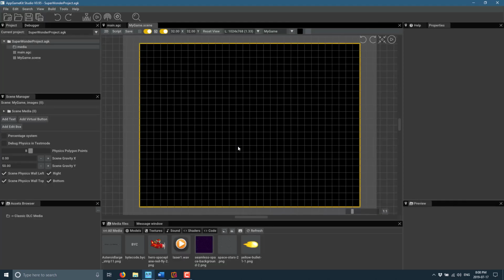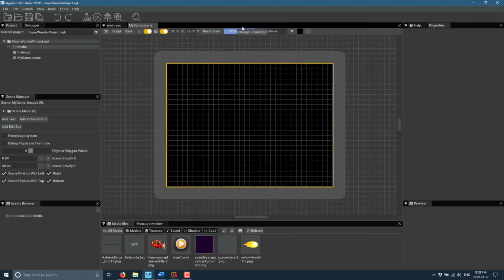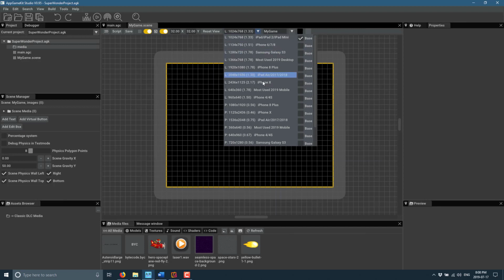And this is pretty much the heart and soul of AppGameKit Studio. So this is a world placement thing. And this is actually ultimately a code generator that we will see in just a second. Now, the nice thing here is this is heavily focused towards mobile development. And you'll see here, you've got a number of different resolutions and previews you can work towards.